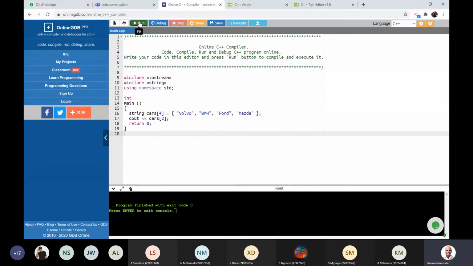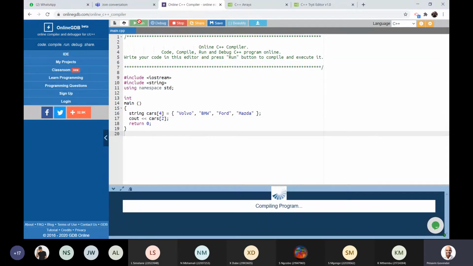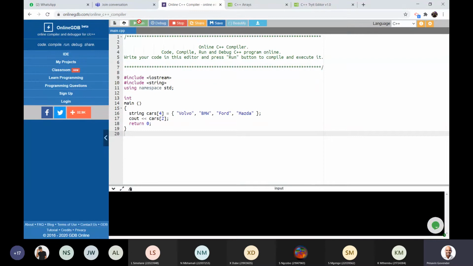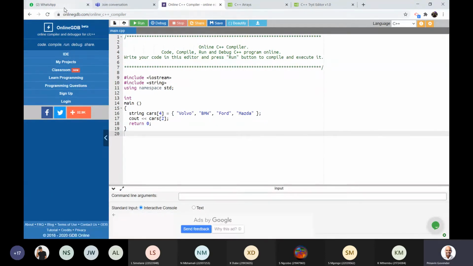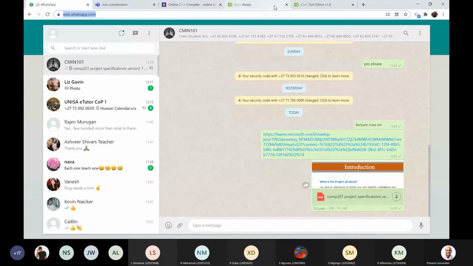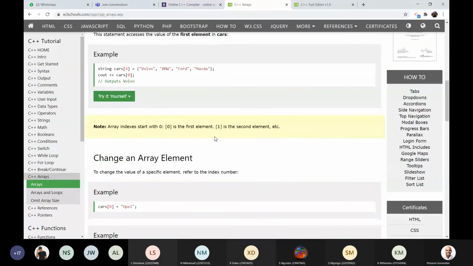All right, so let's run this program. Now it should give me subscript position 2, which is, 0 is Volvo, 1 is BMW, 2 is Ford. All right. Aha. Now let's look at the next part of an array.